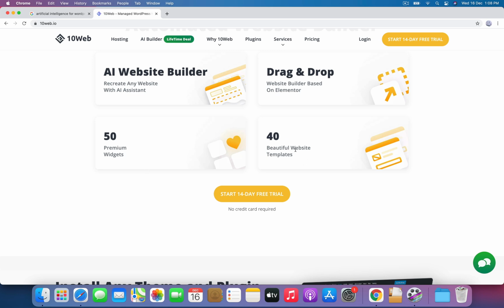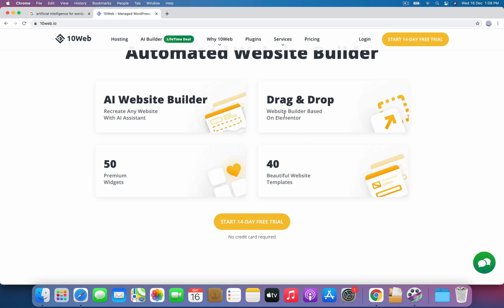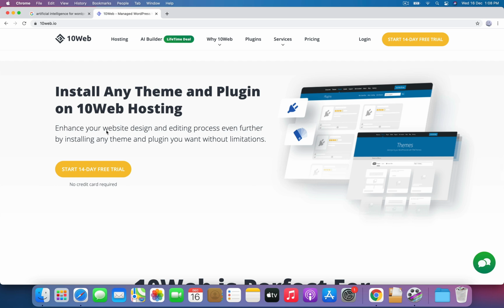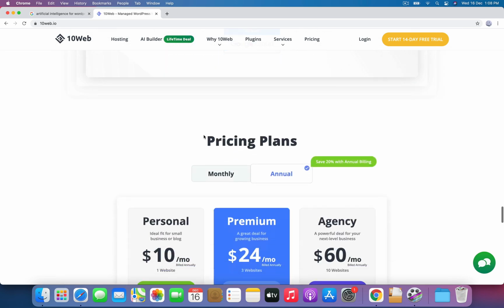40 beautiful website templates, drag and drop, based on Elementor. Remember I told you about Elementor. Here also you can use Elementor, and for the first time in the world, you can recreate any website with the power of an AI assistant. One assistant kind of thing is 10web.io. So it's pretty amazing. Install any theme and plugin on 10web hosting, and the best part is, guys, you'll be able to even automate your WordPress.